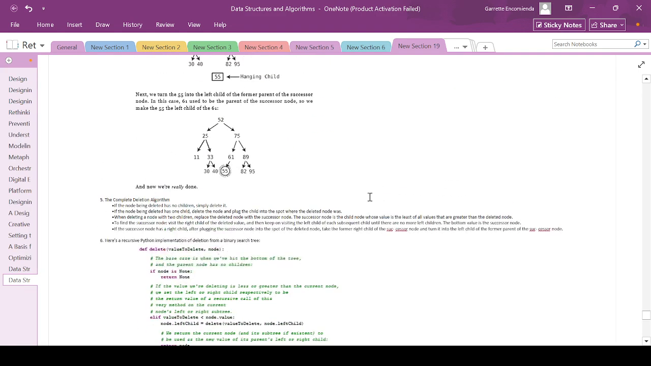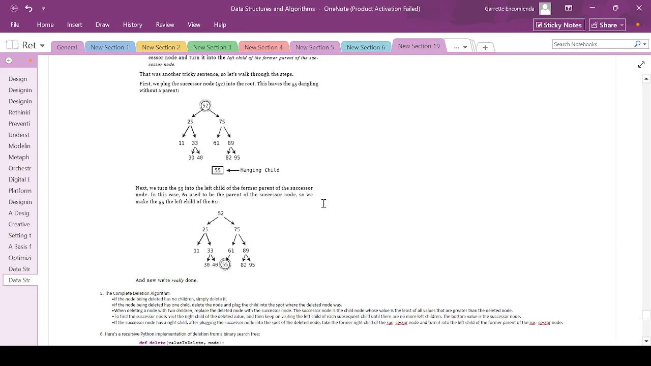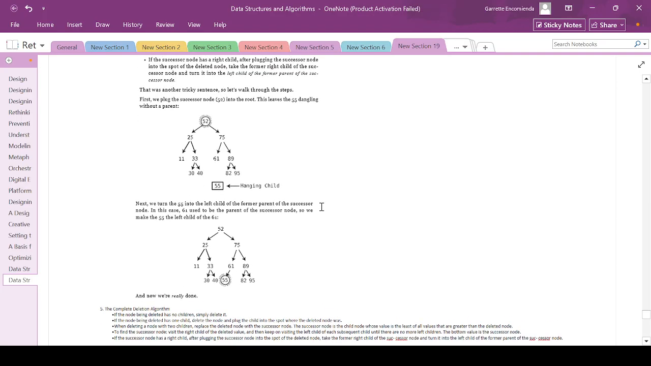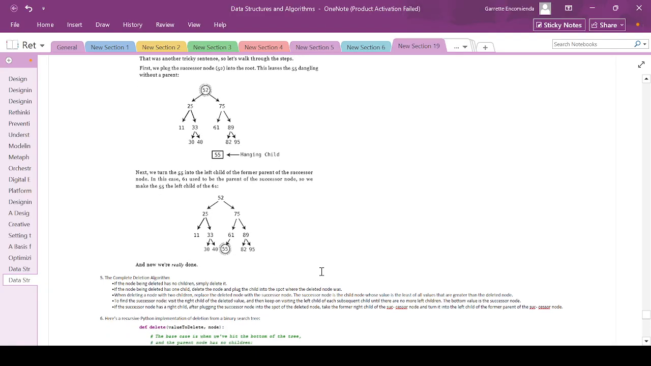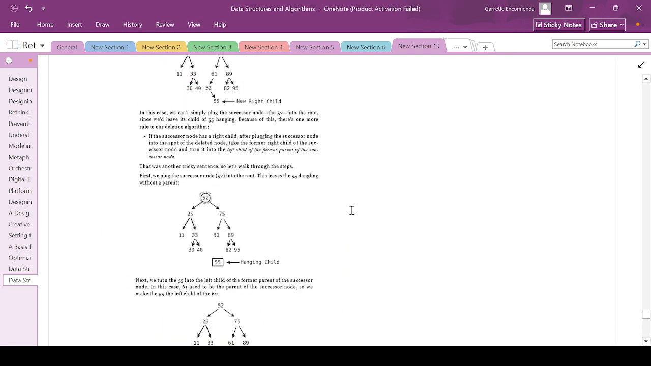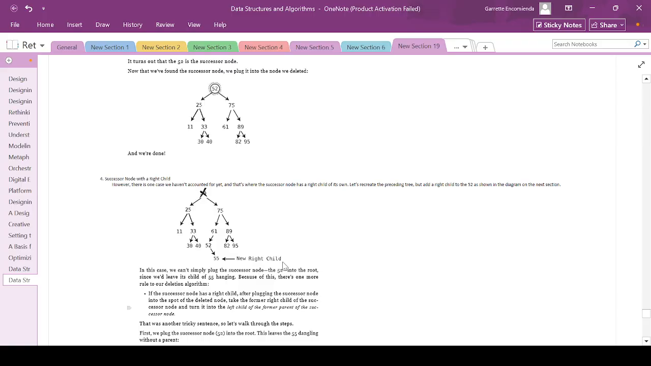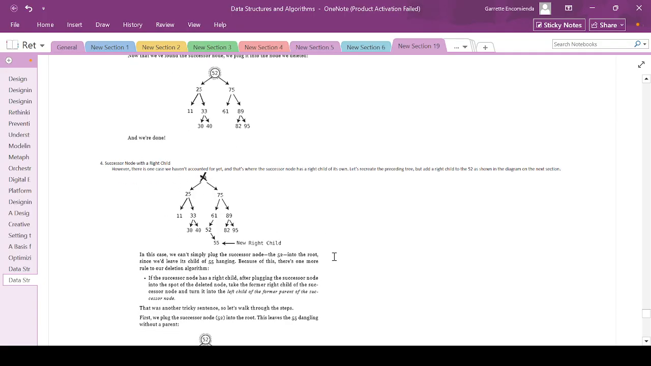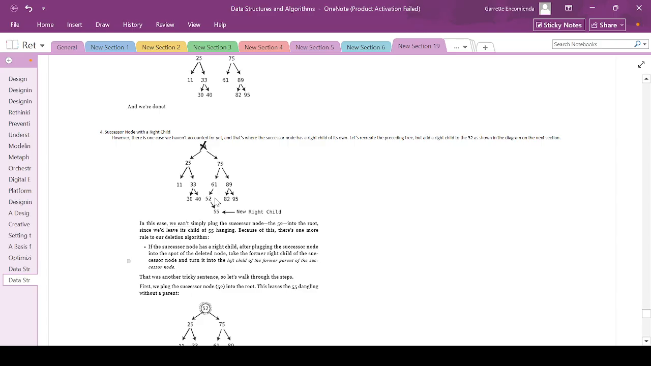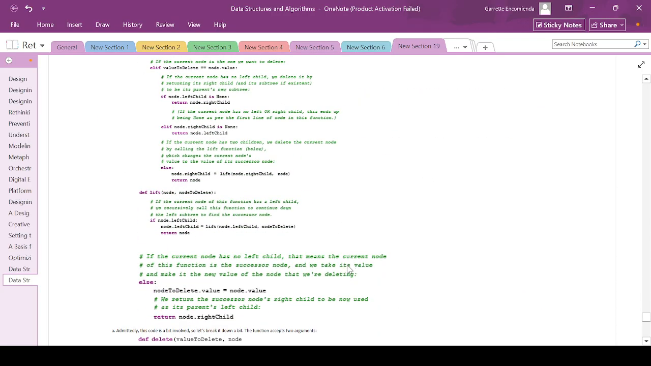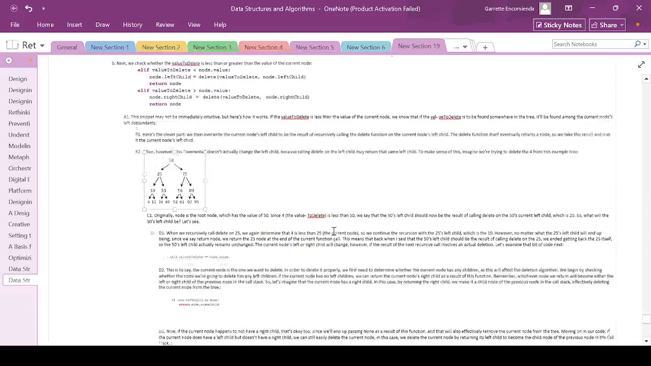So this is the last example where we have a 55. Here, new right child. So successor node with a right child. So once we delete this, if it has no left child, we replace this 55 to be the new subtree of this parent 61. So that's what that code means, the first code.